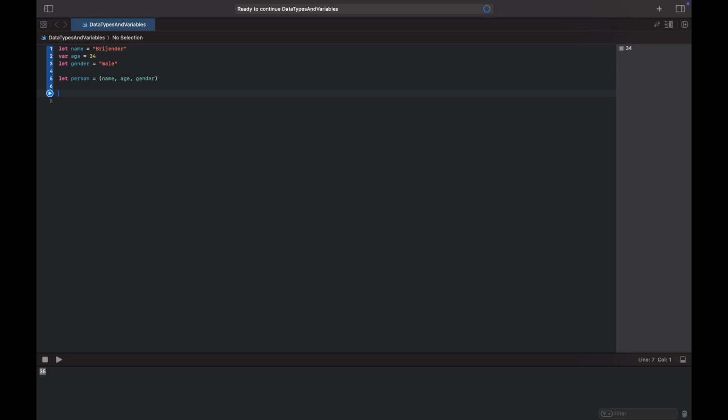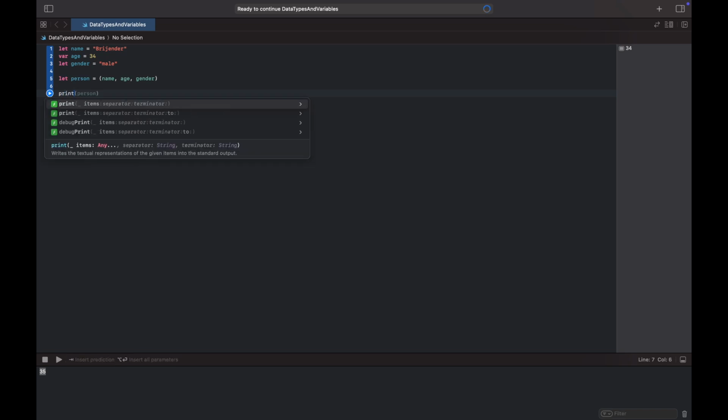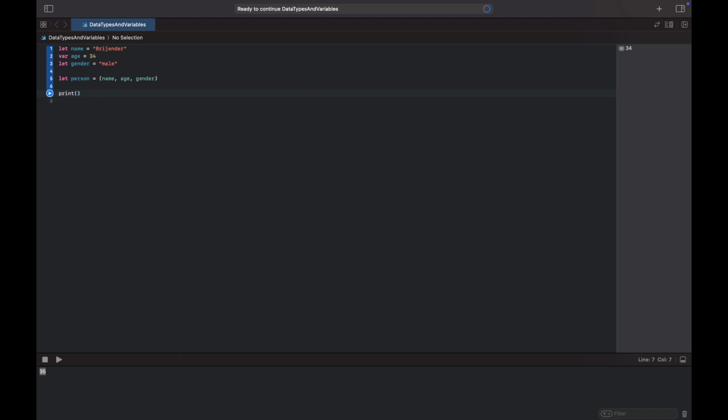So let us check if we have correctly created our tuple. Let us try to print each of these values. Let's say print person dot. We have different ways of accessing the values of a tuple. We can use the indices: 0 will be the name, 1 will be the age, 2 will be the gender. Let us do it this way first.